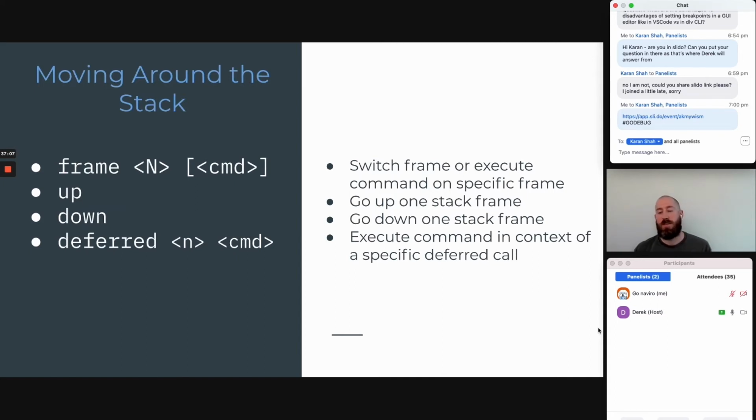When we did the stack command, you can see the numbers that were on the left-hand side. Those are the frame numbers. So you can use that with this command. And you can also do a one-off, like we showed earlier, of I just want to execute a specific function or a specific command within the context of this frame. You can do it that way. Up and down are just convenience methods for going up one frame and similarly down one frame.